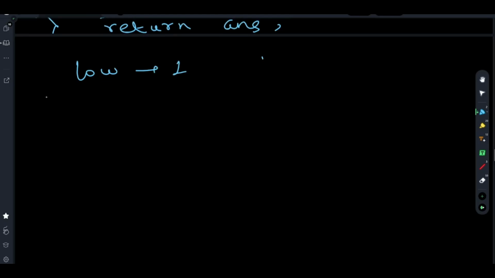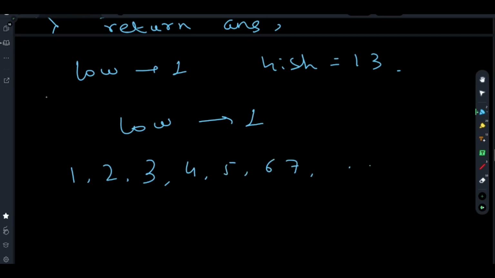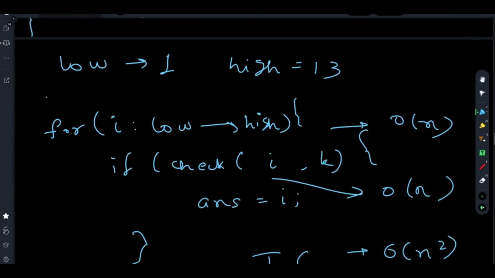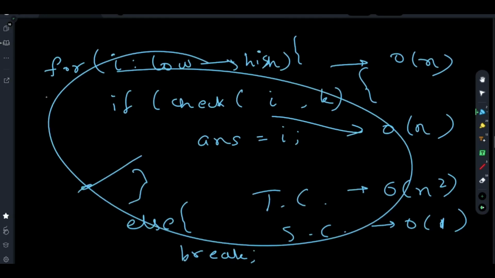Now, here's the thing. Your low was 1, high was 13, and you're moving from low to high, 1, 2, 3, 4, 5, 6, 7, up to 13. You can see that this is a sorted array, and you have to search for something in a sorted array. So this gives the implication of binary search. This entire thing you can replace with binary search.